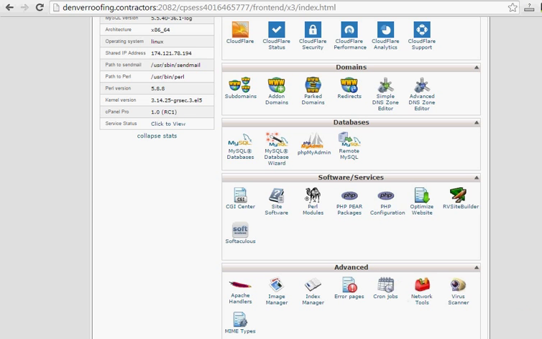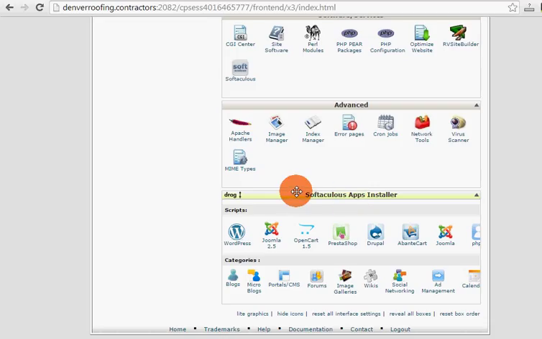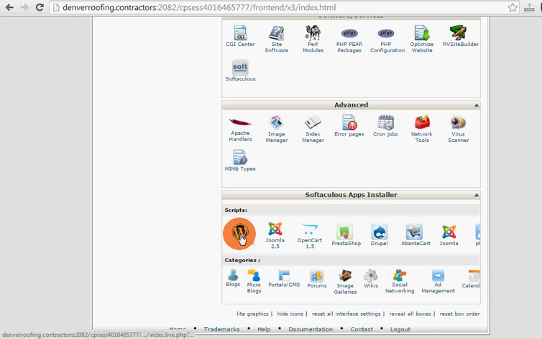One thing that you can't really see here, I'll try to scroll up a little bit so you can see it, is that most cPanel accounts will have the Softaculous app installer, which makes it nice if you're wanting to automatically install WordPress, Joomla, Drupal, or a content management system like that without having to go to WordPress, download it, and then manually install it yourself. So this makes it really nice for automatically installing it, and I'll go into how to do that in some of the other videos.